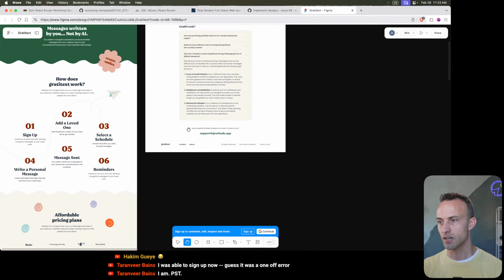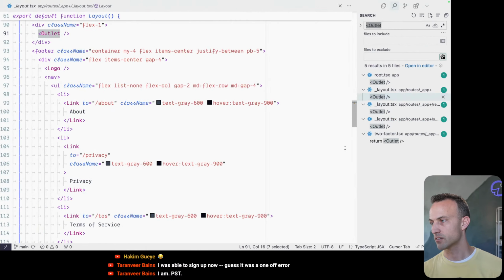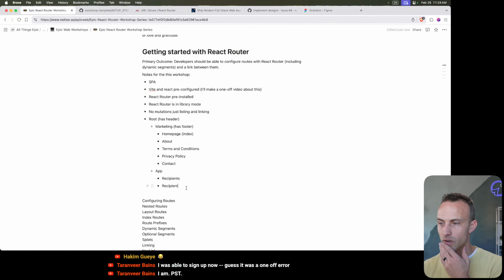Does that teach us nested routing? It does. It does teach us nested routing. You're using an outlet. We don't have anywhere where we're using context on our outlets, so we'll have to figure out where we could do that.